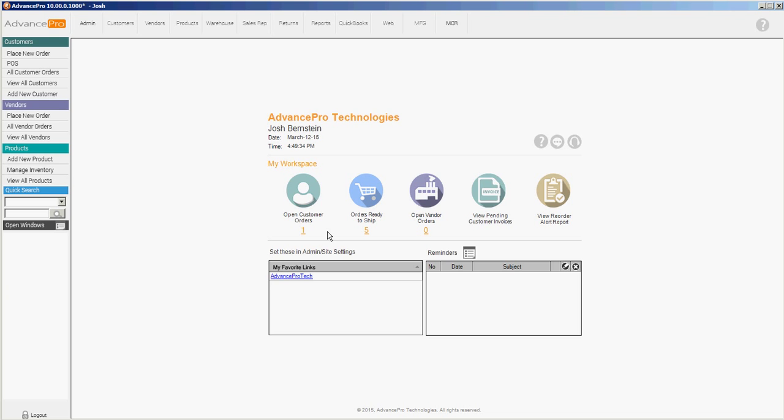Here, you'll see a list of activities that need to take place within your company. So here, for example, we see that there's 1 open customer order and 5 orders that are ready to ship in the warehouse. We have no open vendor orders.